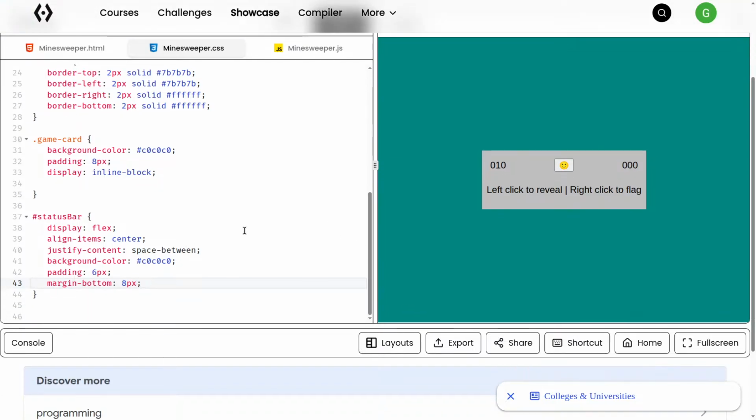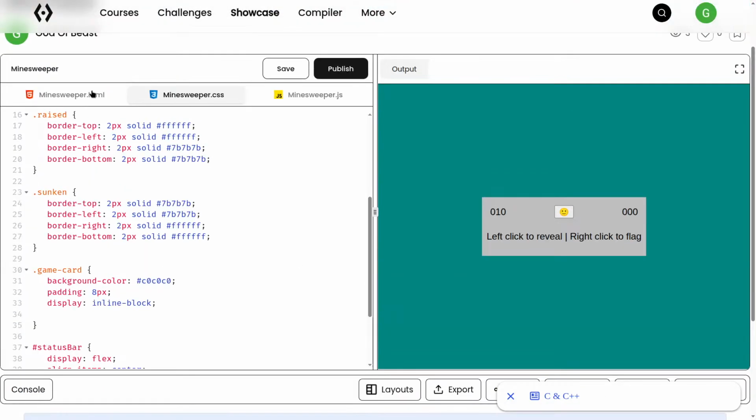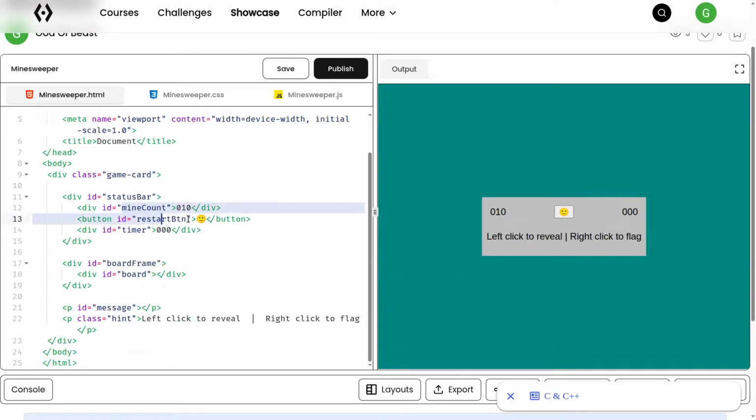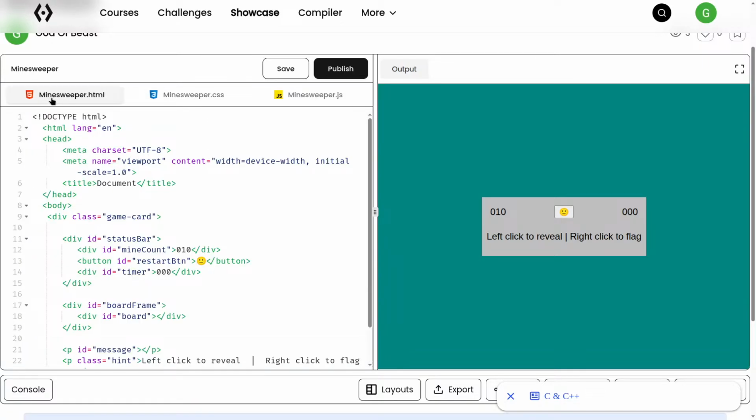Now, that was for the container. We have to style the individual elements. So that is the two containers, giving the mine count and timer, and the restart button. So I'm just going to do that. The first one is the LCD counter here, so the first thing we need to do is give it a class.